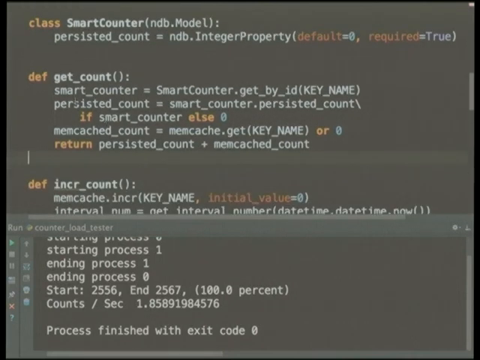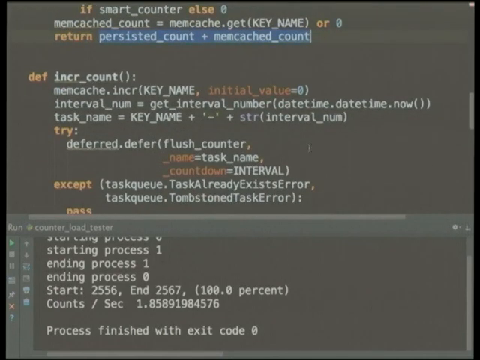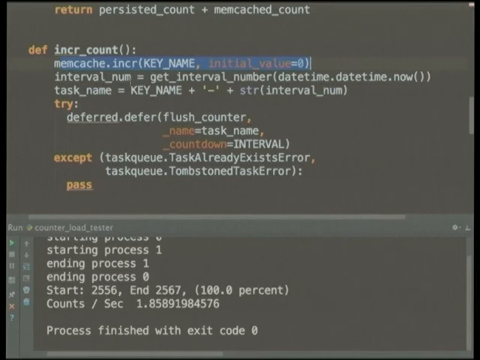So to get the count, part of the count is stored in the data store, and part of the count is stored in memcache. The problem with memcache is it can get wiped, and memcache isn't that reliable. So to get the count, we have the persisted count and the memcache count, and we return the sum of both. To increment the count, we use this memcache.increment method, which can run maybe 10,000 times a second or so. It's very cheap.